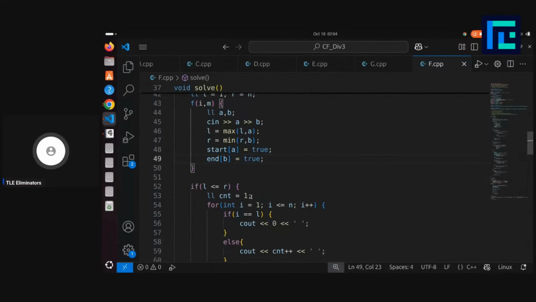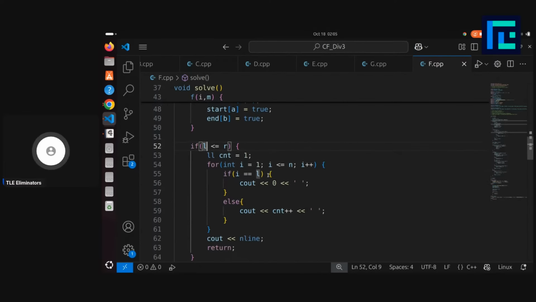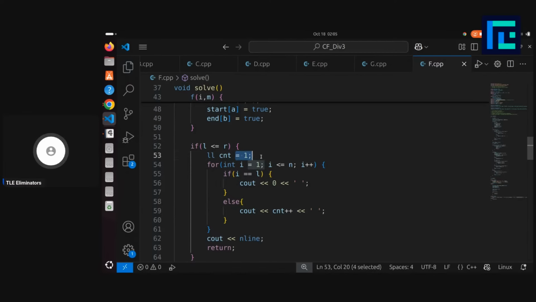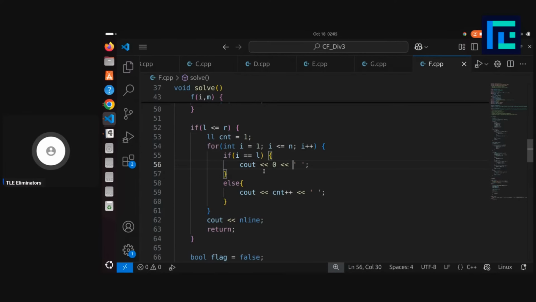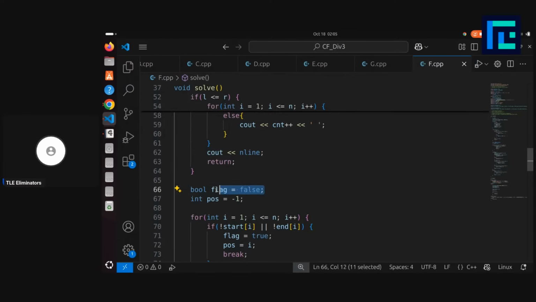Now first case, if L is less than or equal to R, that means your intervals have some intersection, then you will just print 0 at that position. If I equals L, then print 0. Otherwise print count plus plus. I have a counter starting from 1, so it will just print 1 2 3 4 up to n minus 1, and in between, at I equals L, it will print 0. So basically just print 0 at that index where it is intersecting, and all the other indexes just print randomly.